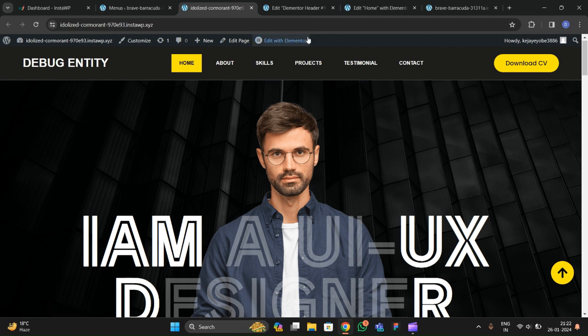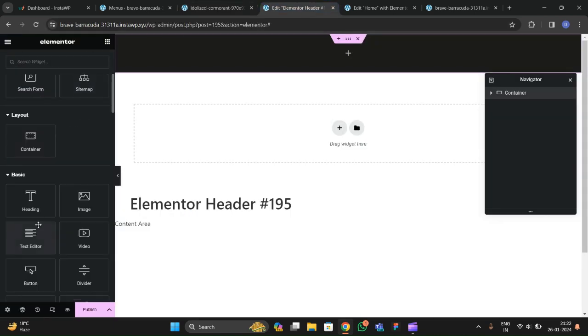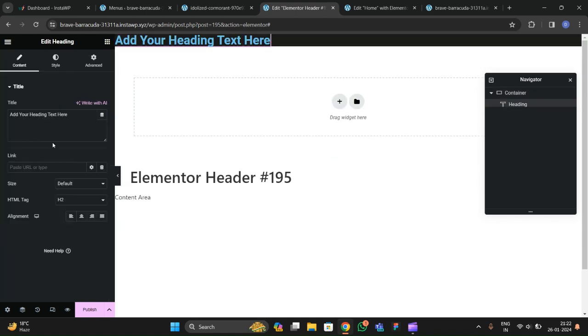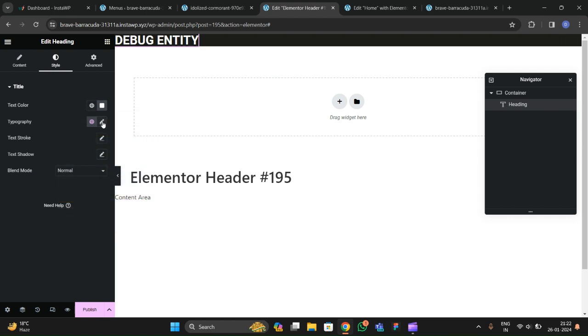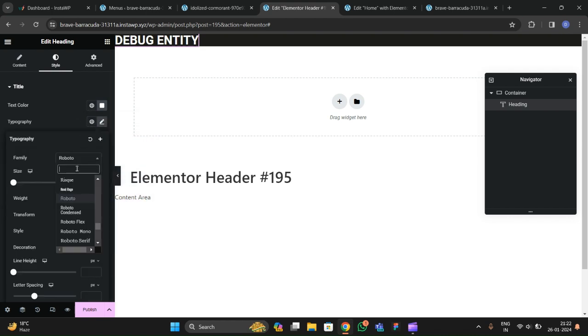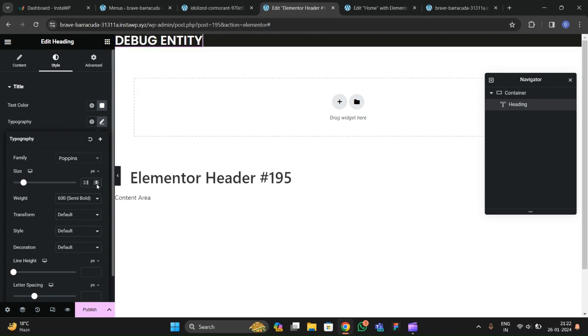So after that we have to add this logo. For adding the logo I'm gonna write my channel name here, so you can choose your logo according to your website. So I'm gonna write my channel name, Debug Entity, here, and let's make it white. And after that we're gonna make it Poppins again, and let's increase some font size. Okay, so this is looking good.